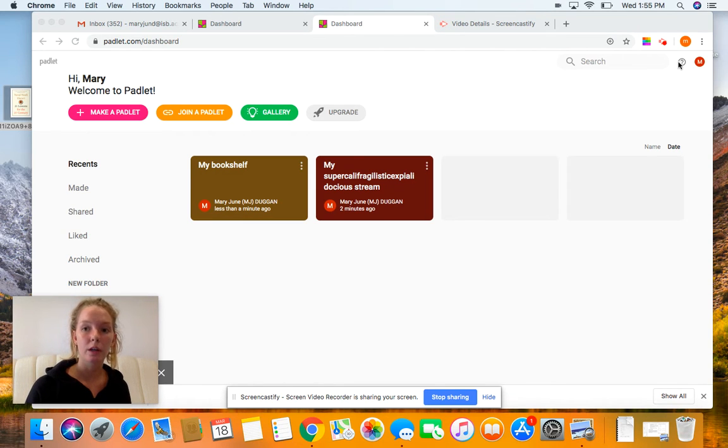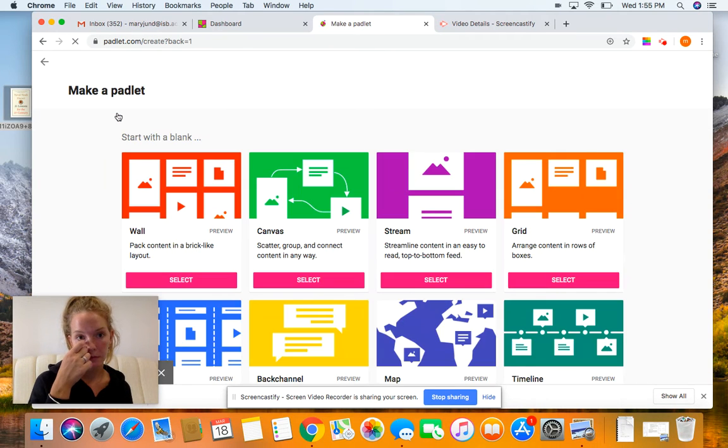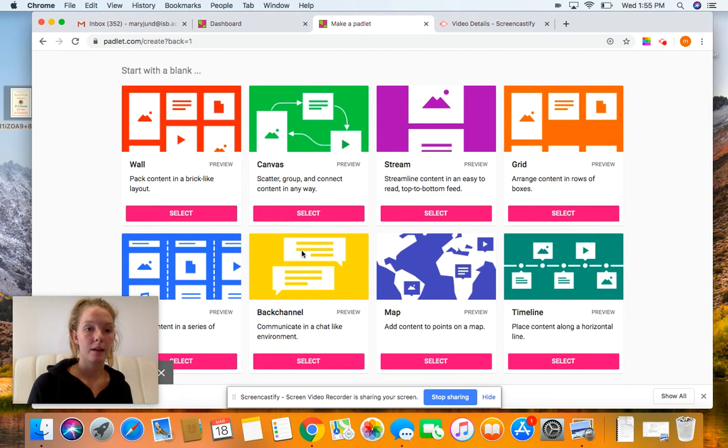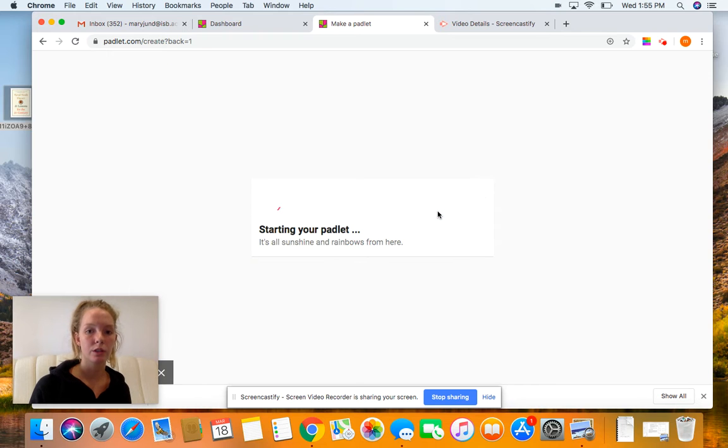So they'll just log in with their student account and then they'll come to this homepage. If you wanted to make a new Padlet, or your student did, they'd click this Make a Padlet. And you get all these various different formats for your Padlet. So a wall would be like every new post kind of gets stacked up like a brick. A stream is a very generic blog post sort of style, or you can even use a timeline. So right now we'll just try a stream out.